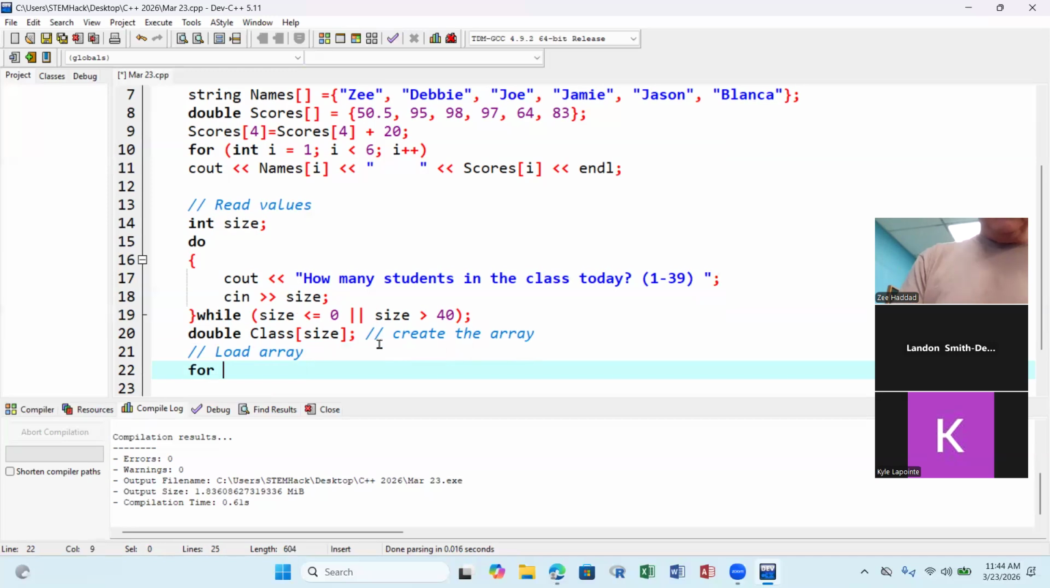I used I, so I'll use J just to be different. int J equals 0; J is less than the size of the class. It's not going to be equal, because if it's 13 students, you start with 0, you go 0 to 13, that'll be 14. J plus plus.